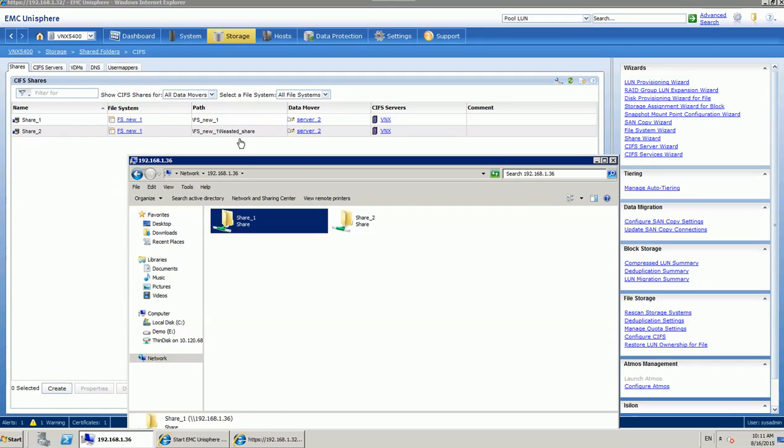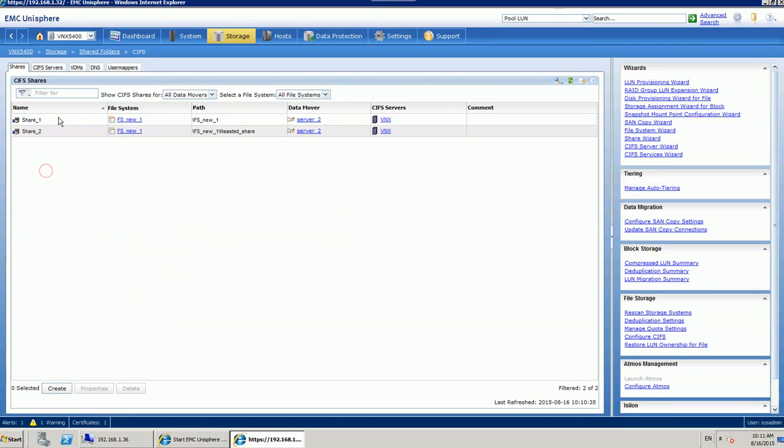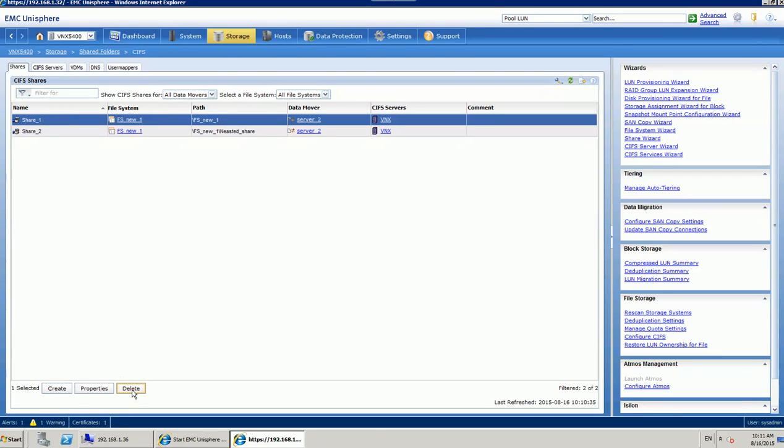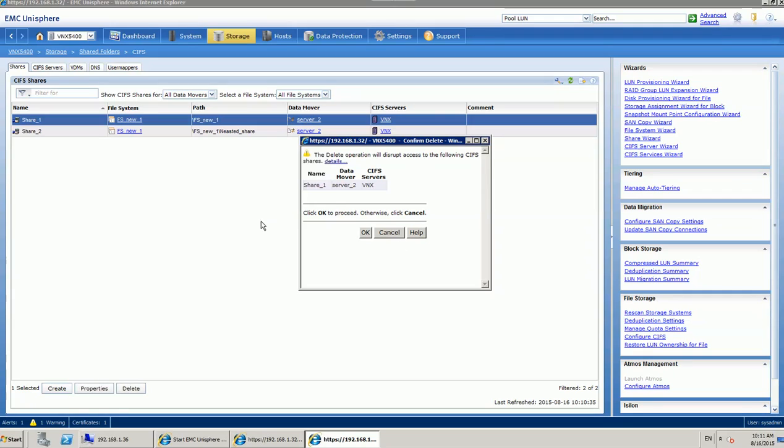So the trick to hide those two is actually not to export the root path of the file system. We just exported it, created some folder, and now we can delete the export or delete the share right here. Deleting the share will not delete any kind of files. It will not make any changes on the file system. It will just delete the share, so people will not be able to access it.